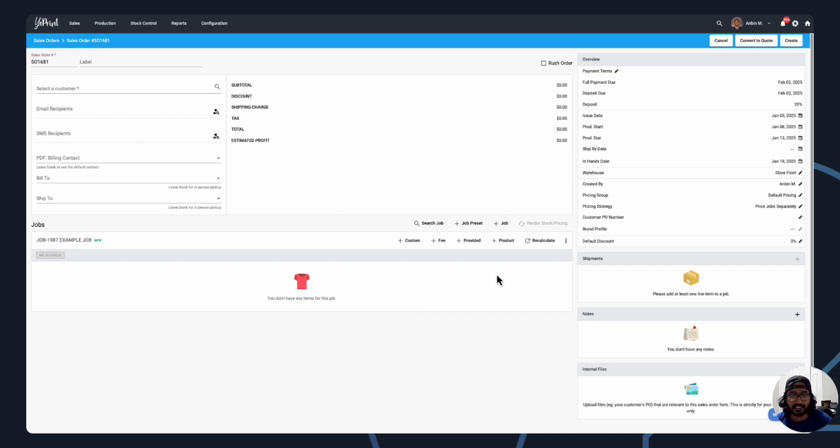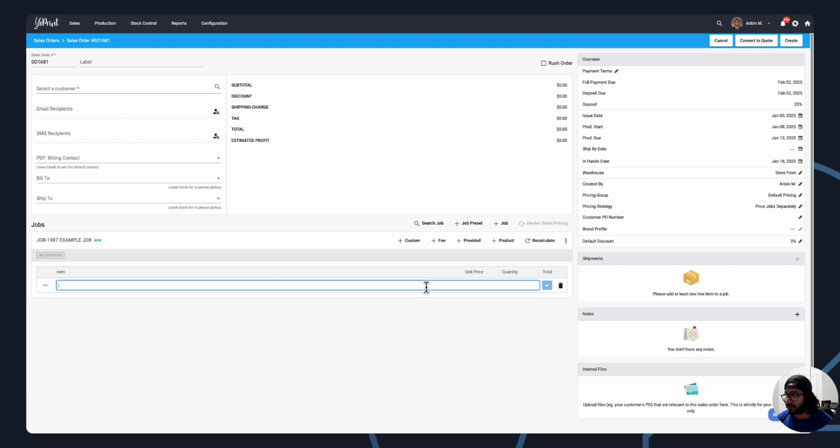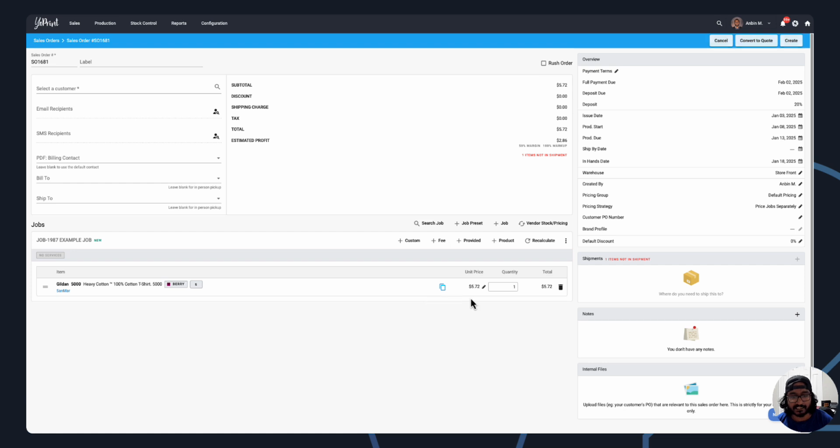And one more issue that we get is that, let's say your customer provides you with the blank goods, but you want to use the catalog to solve this problem, right? So I can do Gildan 5000 right here. I'll do select berries, select size S, but I want to say this is customer provided.